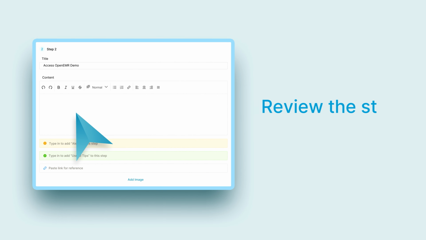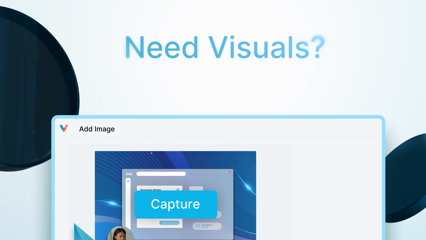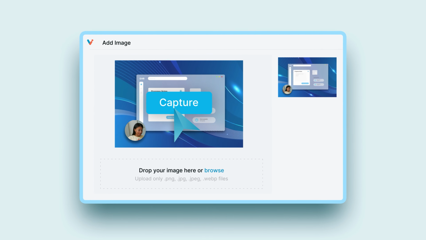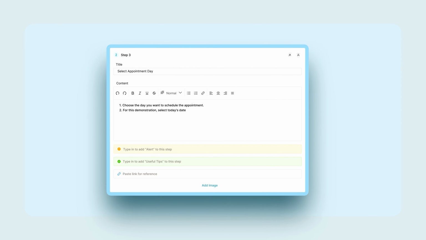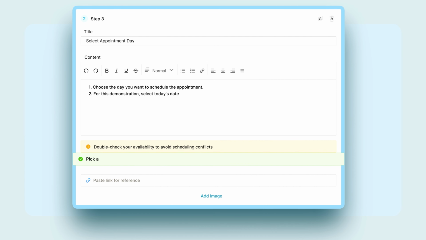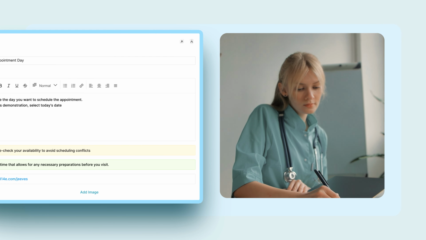From there, you can review the steps and make adjustments as needed. Need visuals? You can easily add images by capturing screenshots directly in Jeeves or uploading them from your device. Jeeves also lets you add alerts, useful tips, or even paste a link under each section. This helps highlight key points and grab your learner's attention.